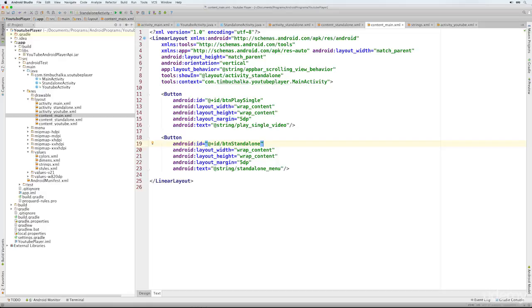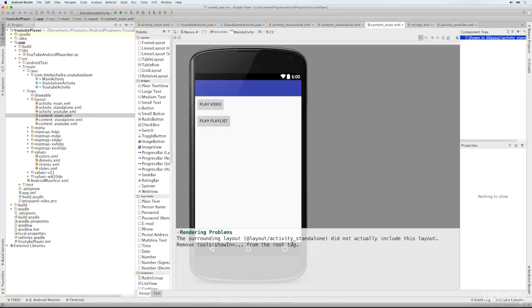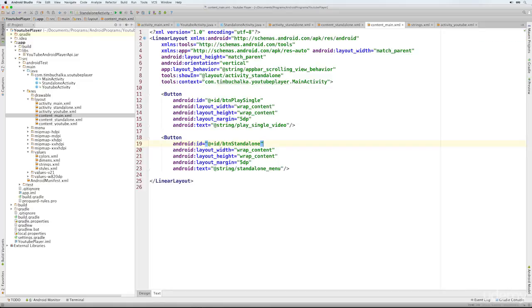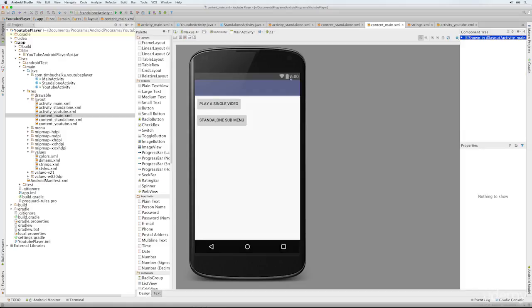What we'll do first is check it looks okay, clicking on design. We've got a rendering problem, which usually points to me not remembering to make a change. So go back to text and have a look at that. The problem we've got here is activity_standalone. That's actually wrong. That should have been activity_main, of course. So that's activity_main. If you go back and have a look at design again, notice the error's now gone away. And we've got our two options. Play a single video: when that is clicked, it's going to go to YouTube activity, the code in there. And standalone submenu: when that is clicked, it's going to invoke the standalone activity. So that's all working okay.